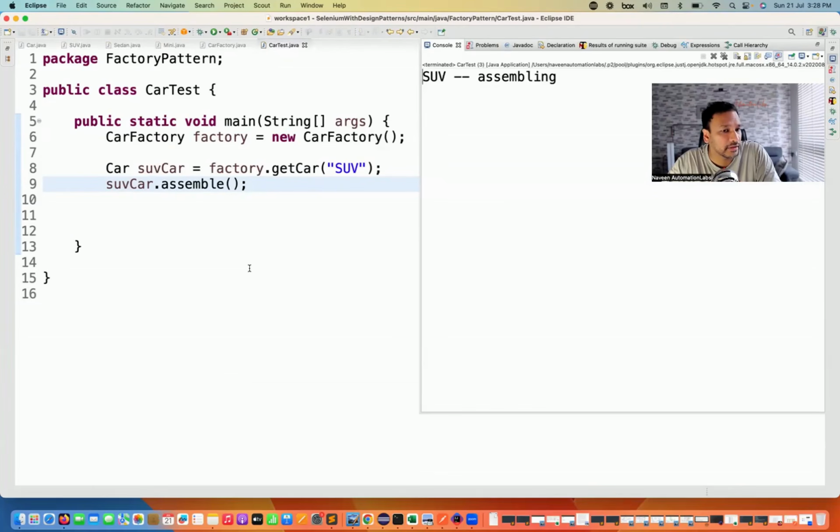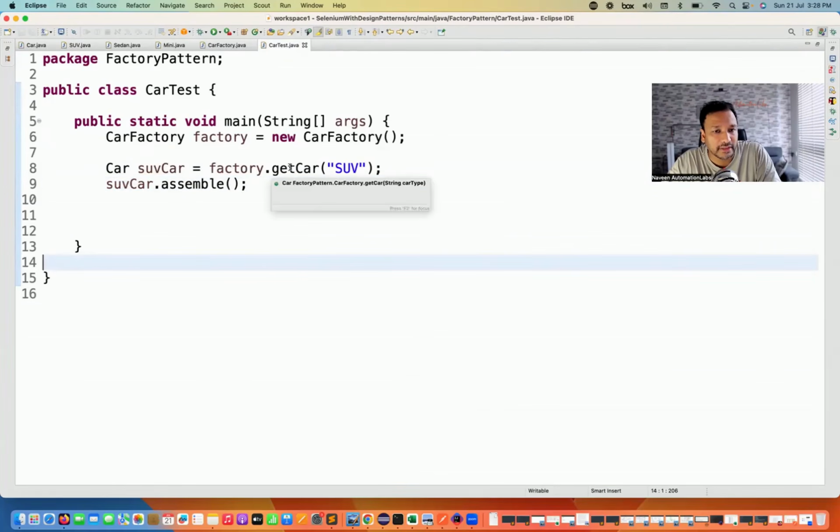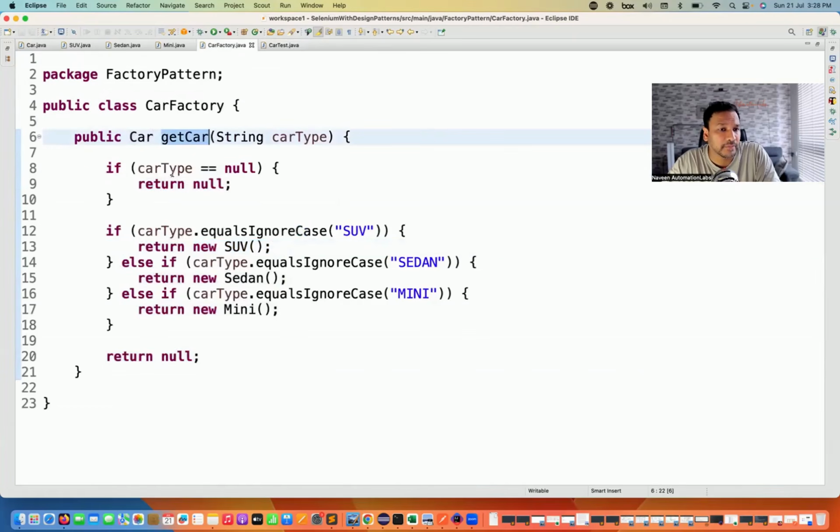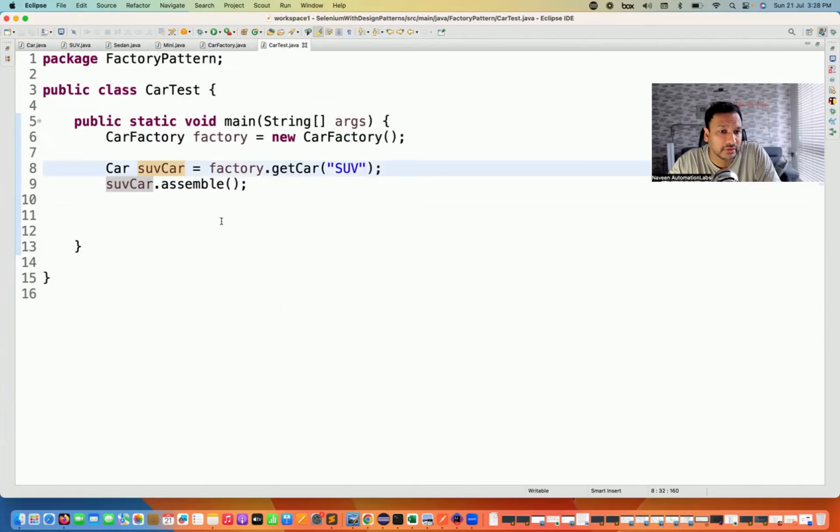Perfect. So the getCar method is returning me the car reference, and I'm storing it inside the car class reference only. It's returning the SUV class car object, but SUV car is already implementing the car interface. So I can simply return the car interface from here. I can return the parent reference also here. That is what I'm storing inside the car reference variable and calling this assemble method.